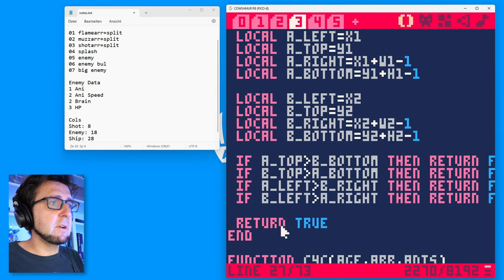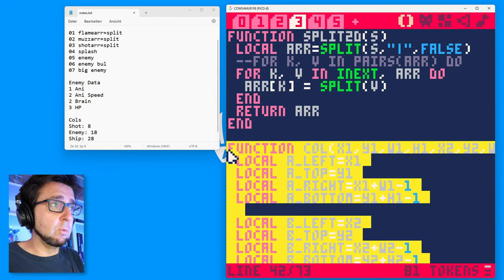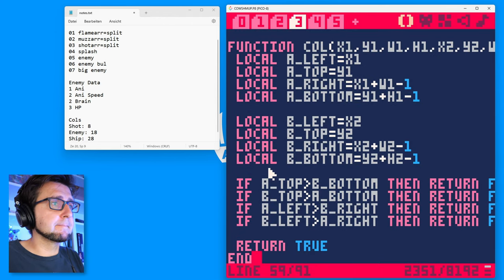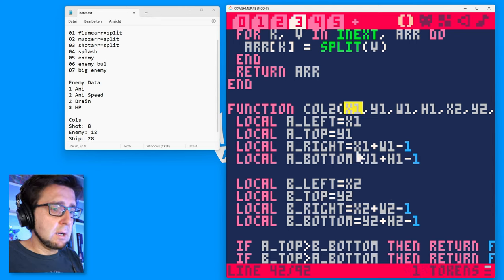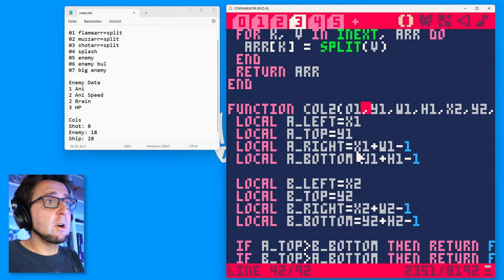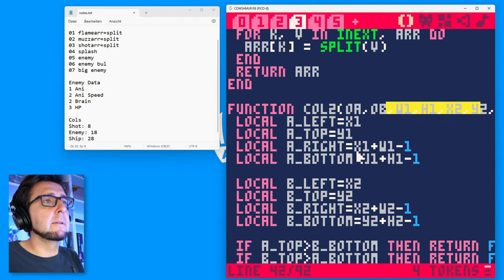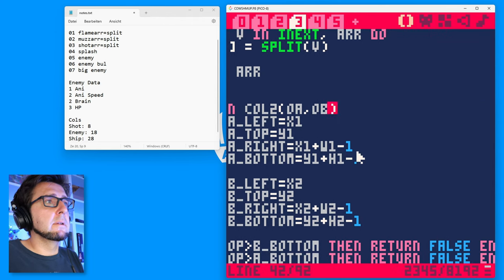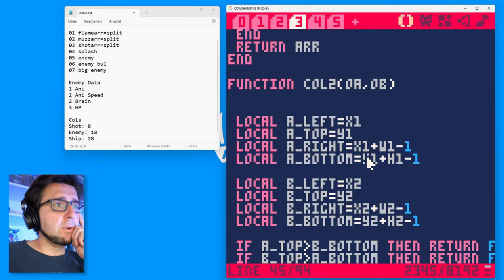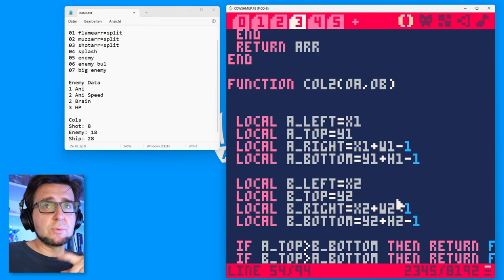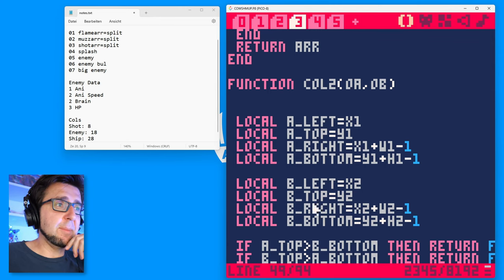So we're going to base it off our COL1 function here. So it's going to be COL2. We're going to call object 1 and object 2, or let's call it OA and OB, object A and object B, right? Okay. So we need to grab all this data and feed it into our little helper variables here.